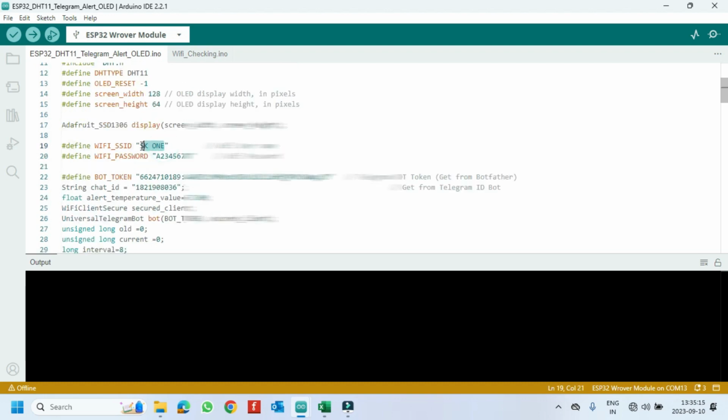Change your Wi-Fi name and Wi-Fi password here. Get the bot token and chat ID from your Telegram application and paste them in the program. I have given a video link in the description to know how to get the bot token and chat ID. This is the temperature value to get the notification. If you want, change it here.